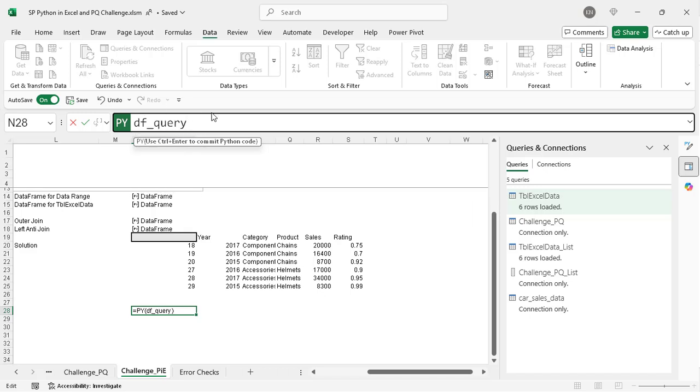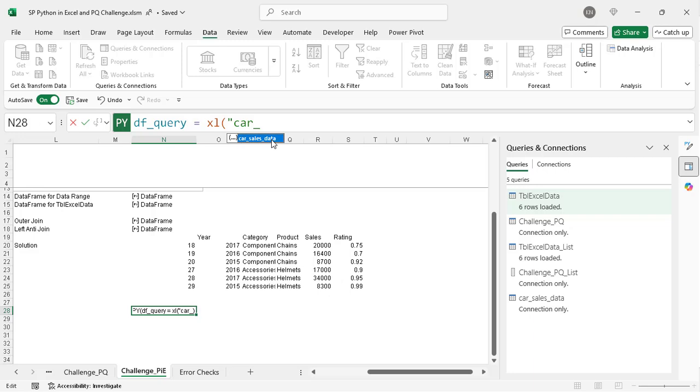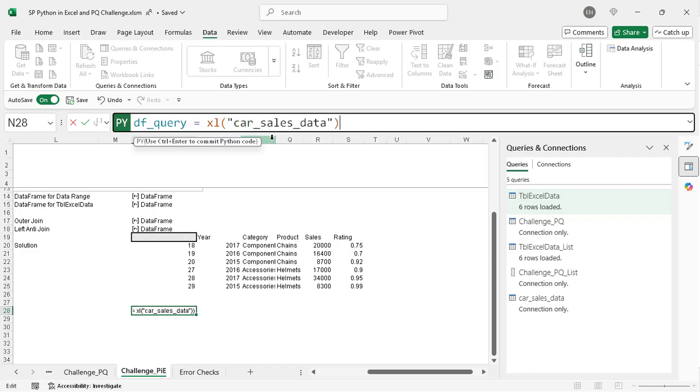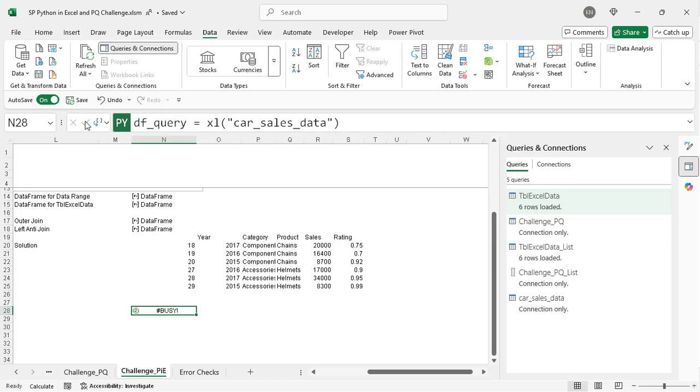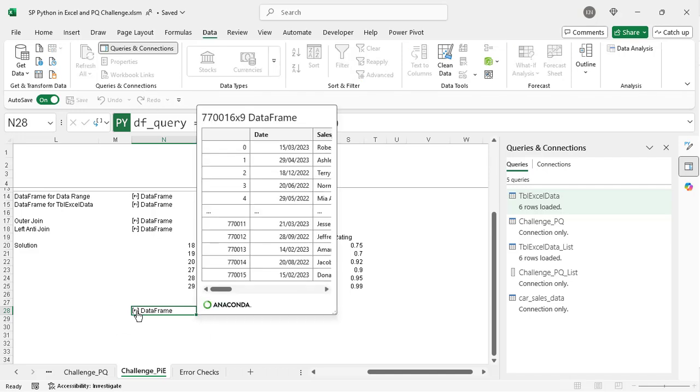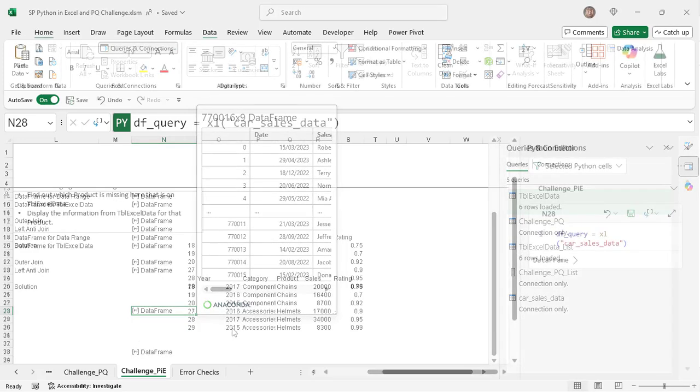Then I need to enter my Python code, and I'm going to be using the Excel function. It comes up with car sales data there, which you can just about see underneath the other one. So I'll just tab to accept that. Now when I commit that, I've got my first data frame for this example. My data frame's loaded now. Let's have a little look at the data type card. You can see I've got quite a large data frame here, over 770,000 rows.